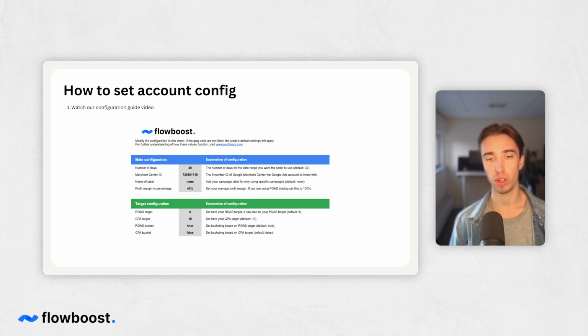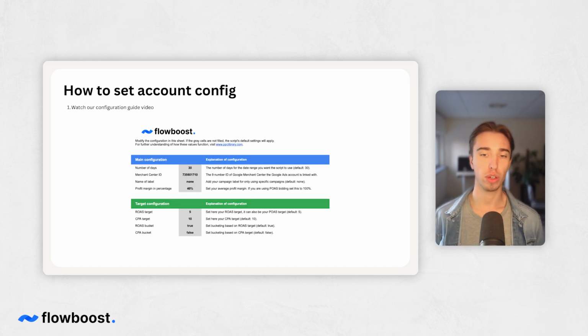And then in our next video, we talk about how we configure the spreadsheet, because you need to change a few things there. For example, you merge the center ID and row as target. So that's everything for now.